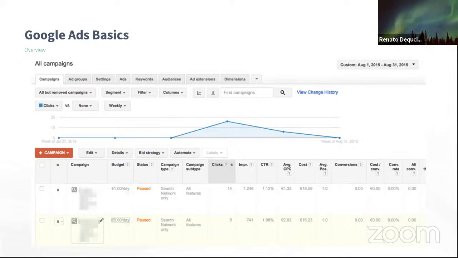Further up, if we go back to all campaigns, it kind of breaks the campaigns down into various sections. So every campaign belongs to an ad group, and every ad group has an ad, and every ad has keywords, and every ad has an audience that you're focusing on.